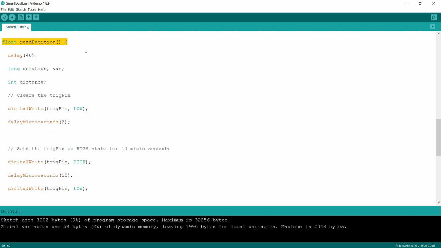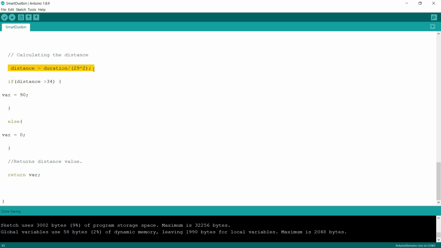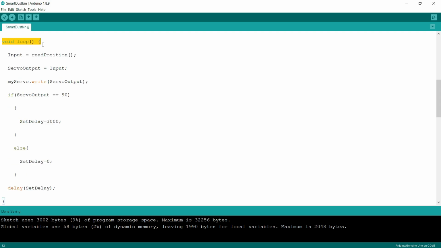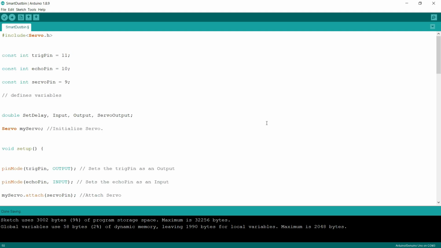In this function, we have calculated the distance from our hand to the sensor. If the distance is more than 34 cm, we have set the angle of the motor to 90 degrees, which means the dustbin is closed. And if the distance is less than 34 cm, we have set the angle to 0 degrees, which means the dustbin is open. Now in the loop function, we are adding delay for opening and closing of our dustbin. That was basic and short understanding of our program.